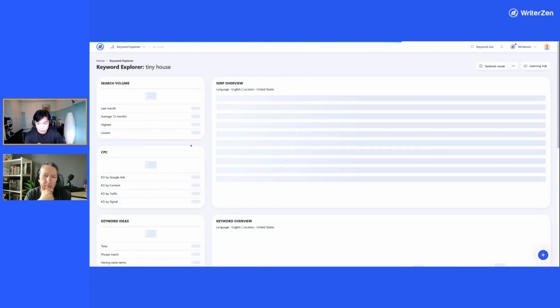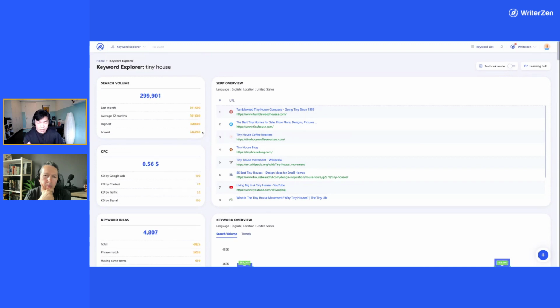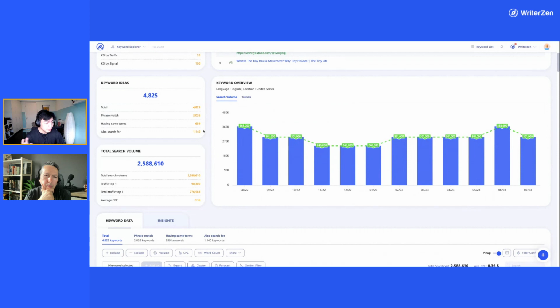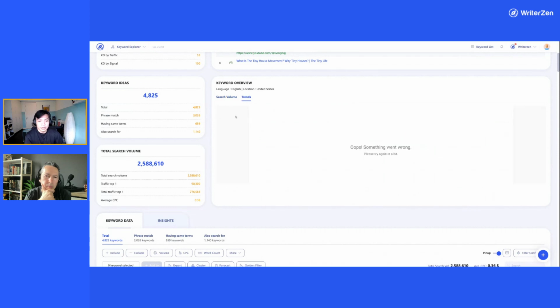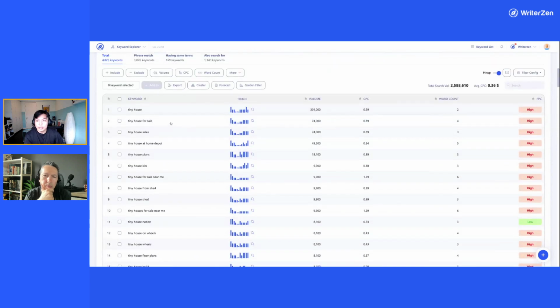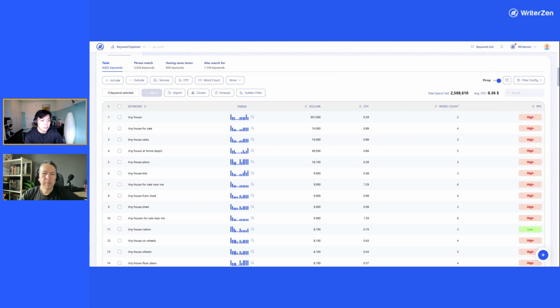I already did one here. Again, very similar, I'm sure you've all seen this graphic. You can look at some of the trends. Oops, something's wrong with the trend, a little bug there. But as you scroll down, you'll be able to see the list of keywords. As you see here, it's a very big niche. It's not just a small niche. The 2.5 million is huge.